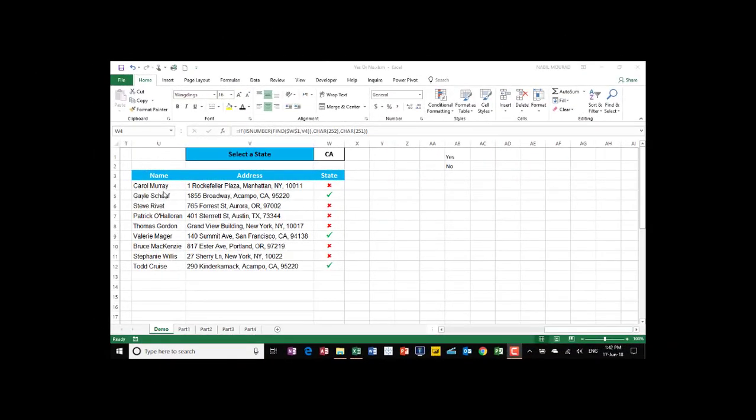So this is my finished project. In the left column, I have a client name. In the next column, I have an address for each client, and I would like to be able to find out the clients to locate them by state.